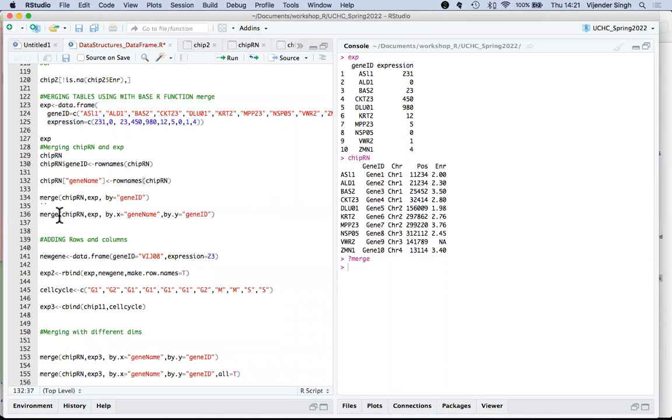So what we're going to do is merge. The function is called merge. Then we have to specify x comma y, so which data set we want to look at first. We are going to say chip RN, that's our x, and our second, y, is EXP.